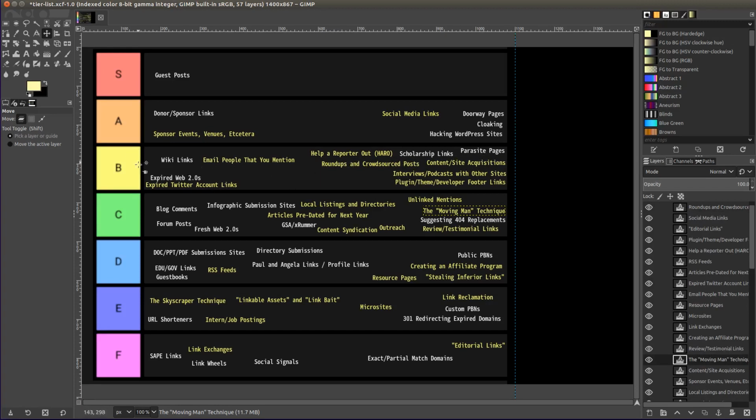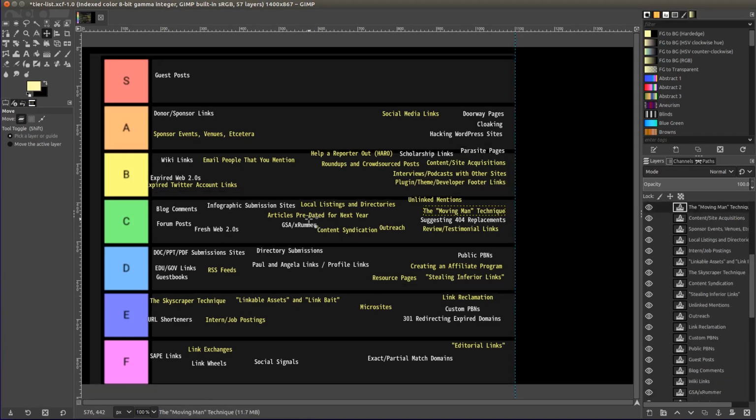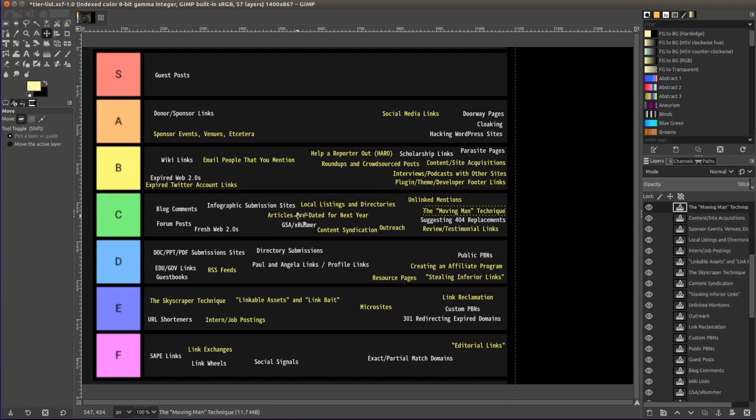On the left side, this is a little more general kinds of link building. C tier, still these. You can still do these cleanly. Articles predated for next year, I think that's almost too gimmicky. I'm even going to move this down to, like, D tier. I think it's gimmicky, but I don't think it's that clever, honestly. Maybe Steve disagrees with me. I think it's just too gimmicky.